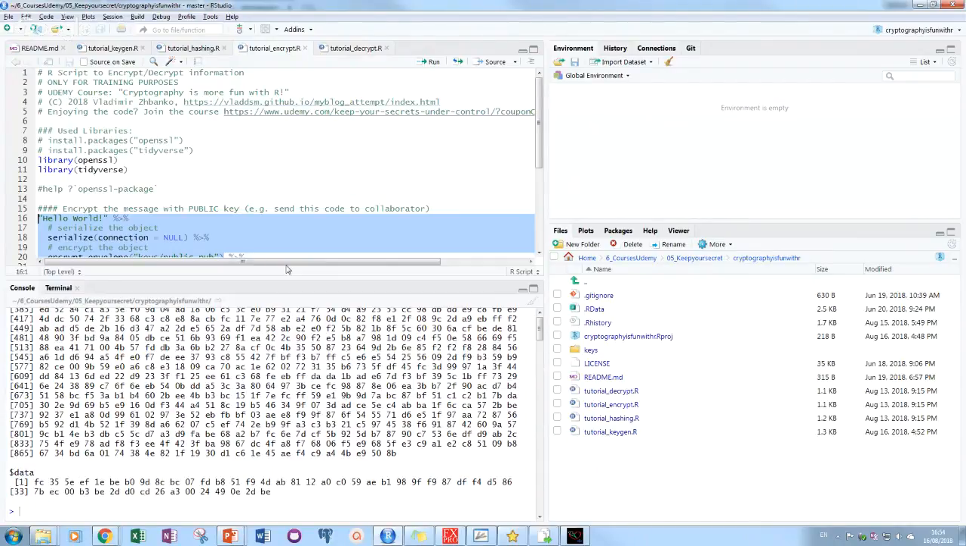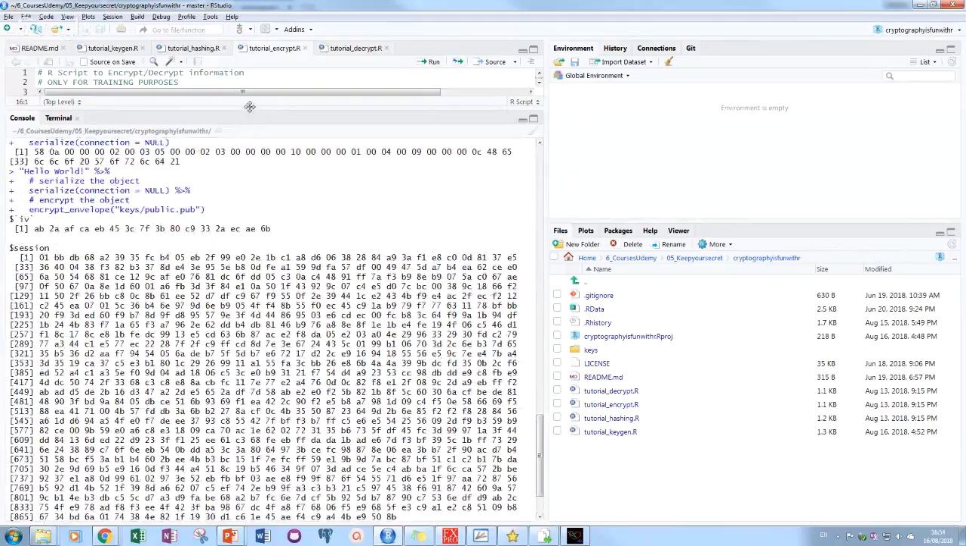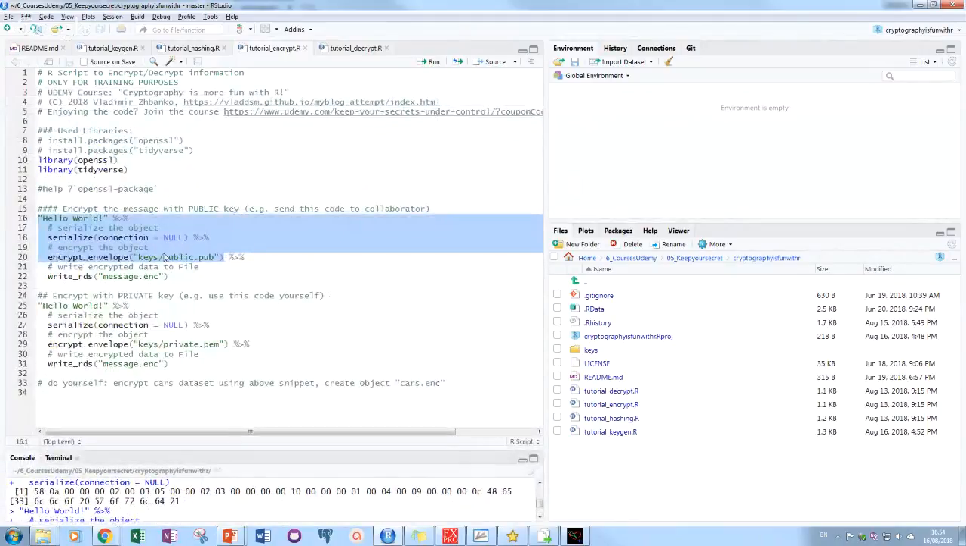And here we go. This will be our encrypted information, right? This is completely encrypted. It's not possible to decode it without having a private key. So this information we will write to the file, which we call message.enc, which stands for encrypted. You can definitely choose any name you want.